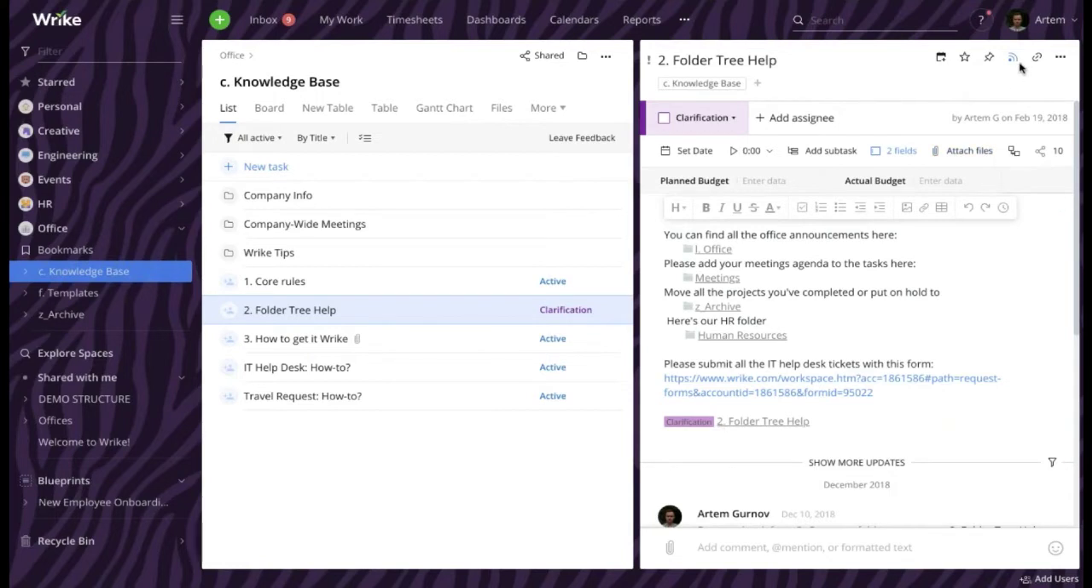As you can see, I have just gotten the permalink to this folder tree help task and pasted it into the description of this very same task. And not only does it contain the name of the task, but also its current status. Information in the permalink is dynamically updated, so if I choose to rename this task or change its status, the changes will be visible in the permalink as well.